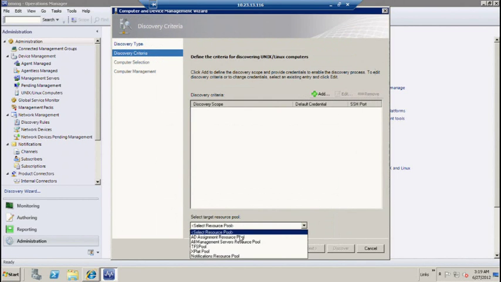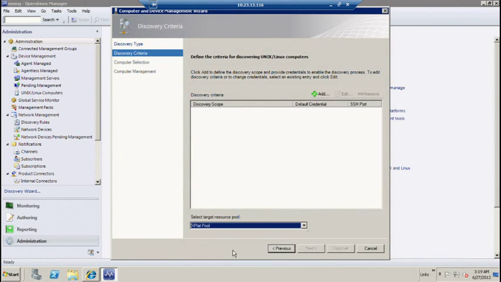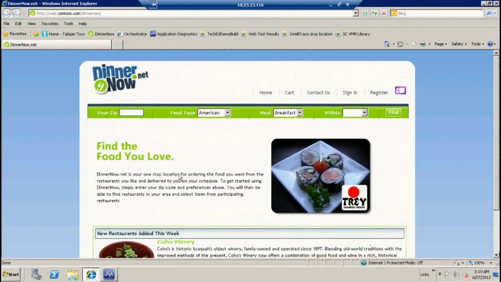And then lastly, we have the ability to discover via a resource pool. The resource pool will provide that monitoring across a set of management servers so that we're able to provide high availability for Unix and Linux monitoring. So that's the discovery aspects.